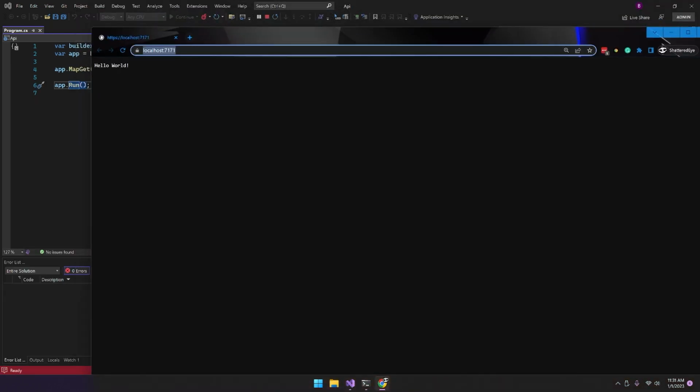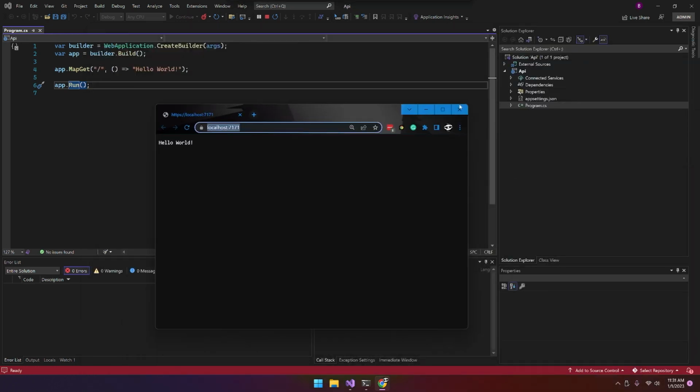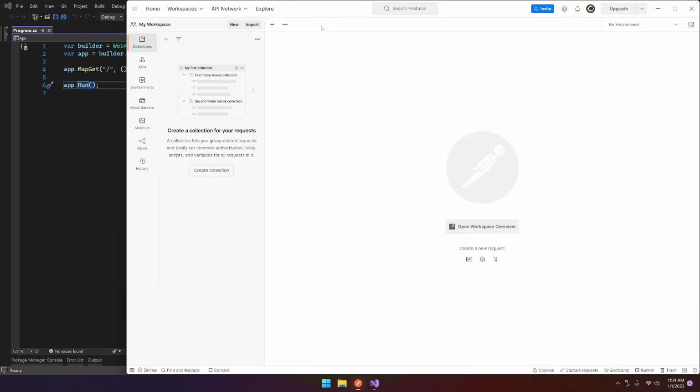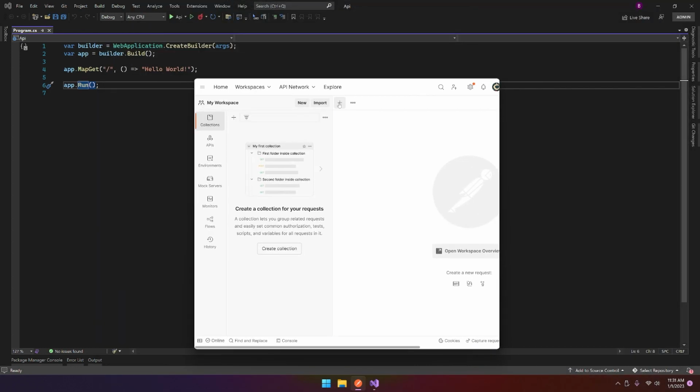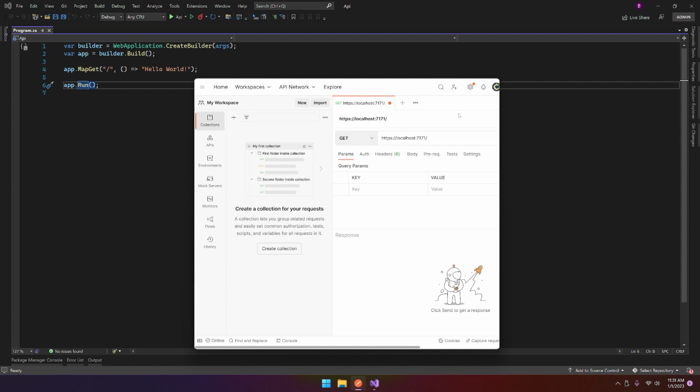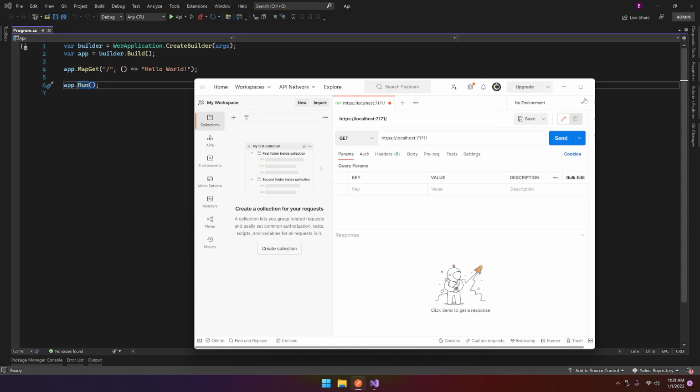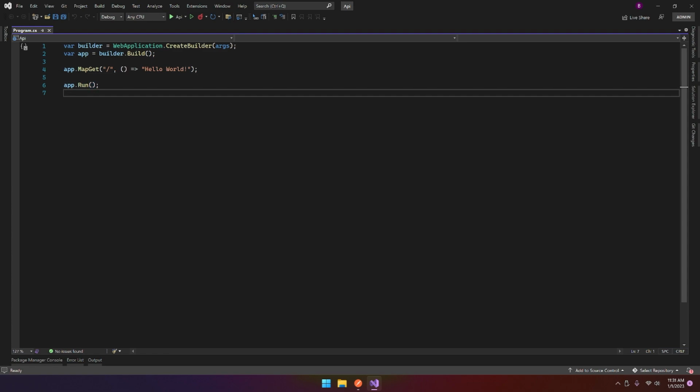I want to take this localhost address up here because I'm going to be needing it in Postman. Okay, we'll take this and we're going to set up a new call in Postman to that URL, and I'll keep that for later.